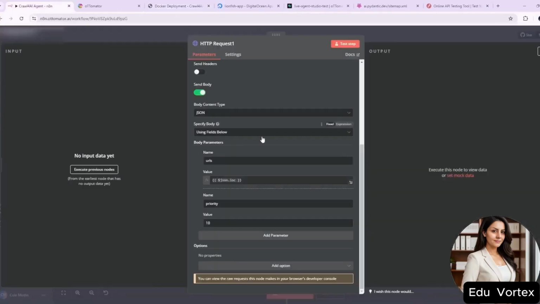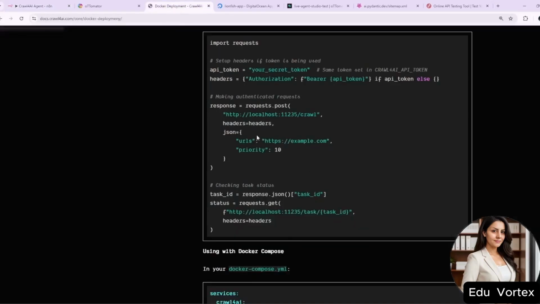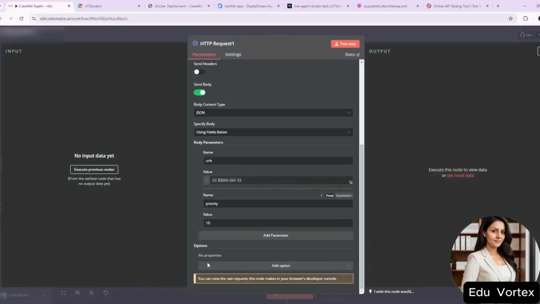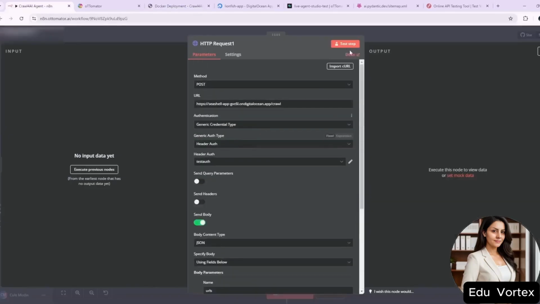And so going back to N8N, for the body URLs, I just have the JSON.location, so that pulls the URL from the last node that is executed. And then we have the priority of 10. So I'm just not using this here, but I'm really just showing you that I'm following the documentation exactly by including this here. So let's go ahead and run this.